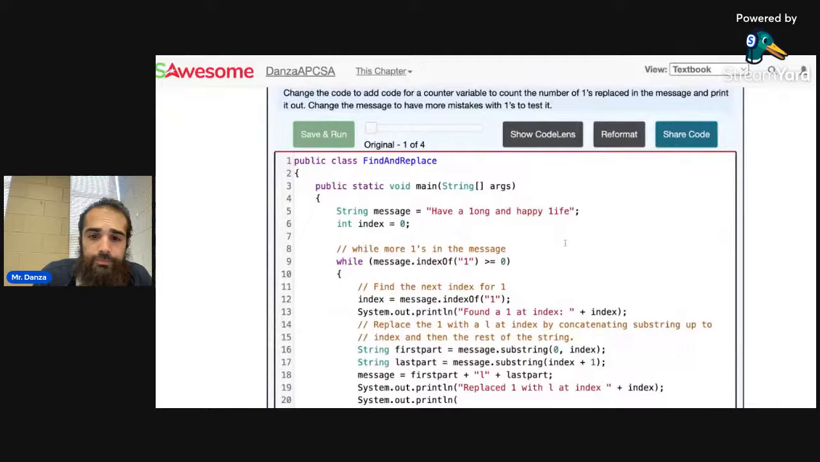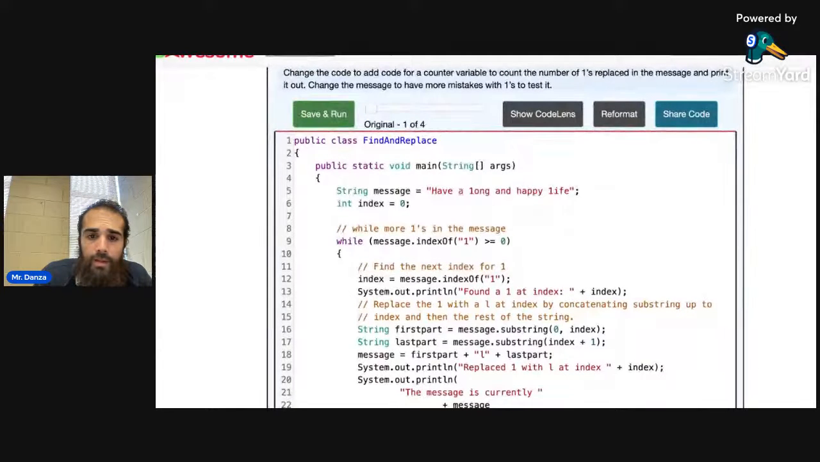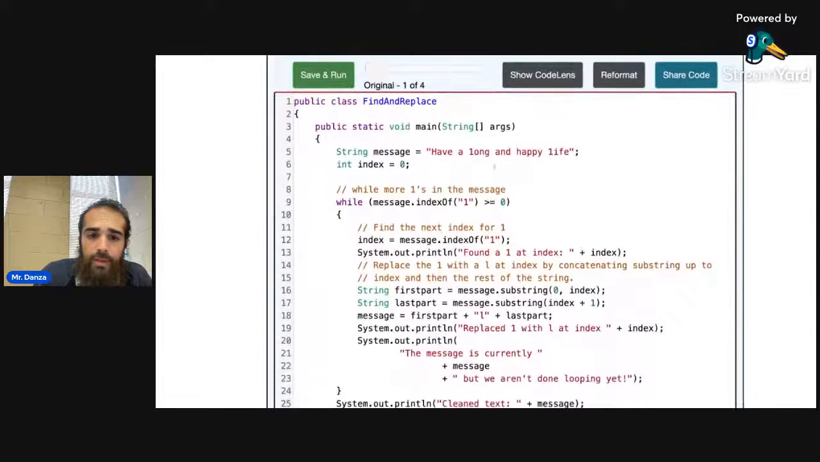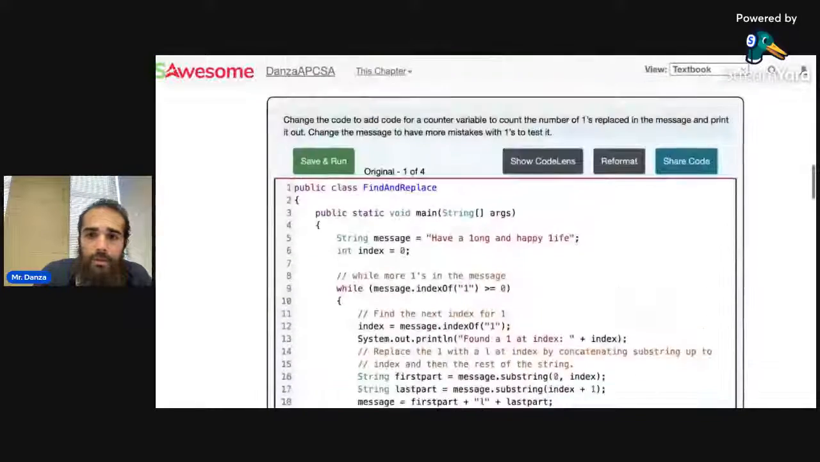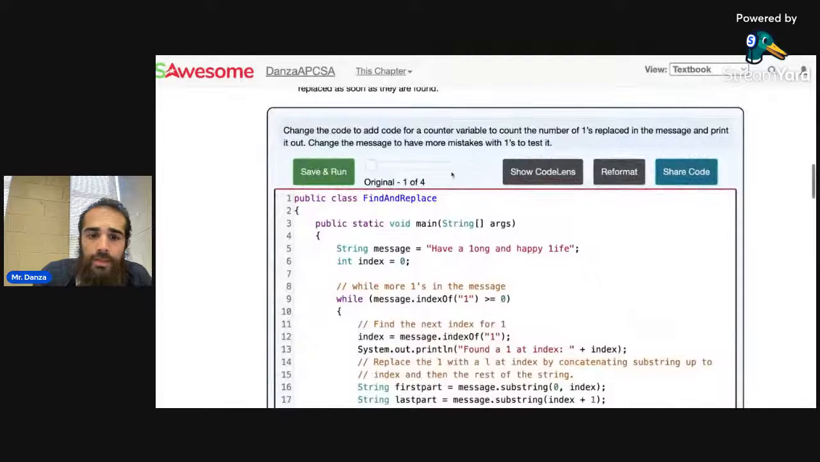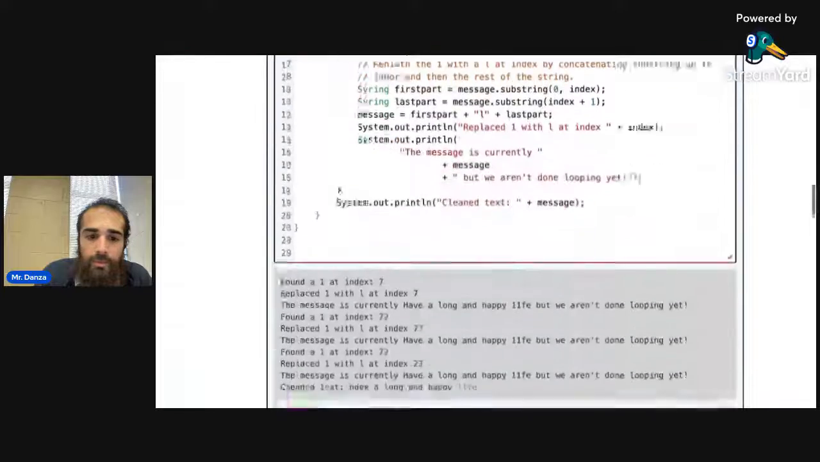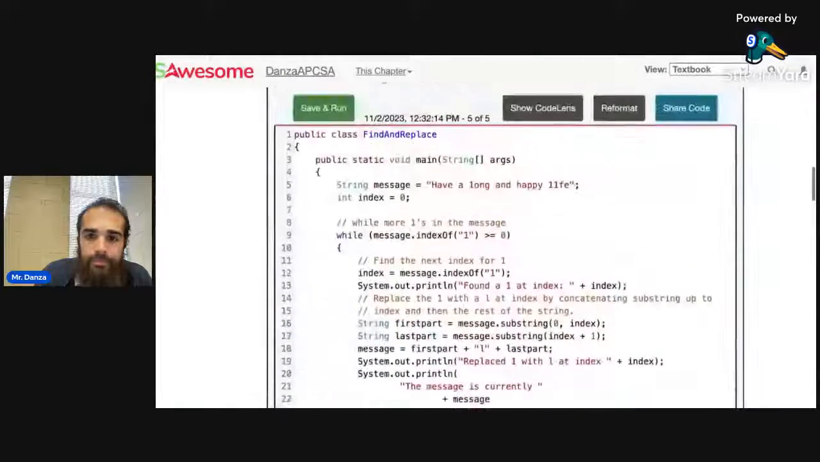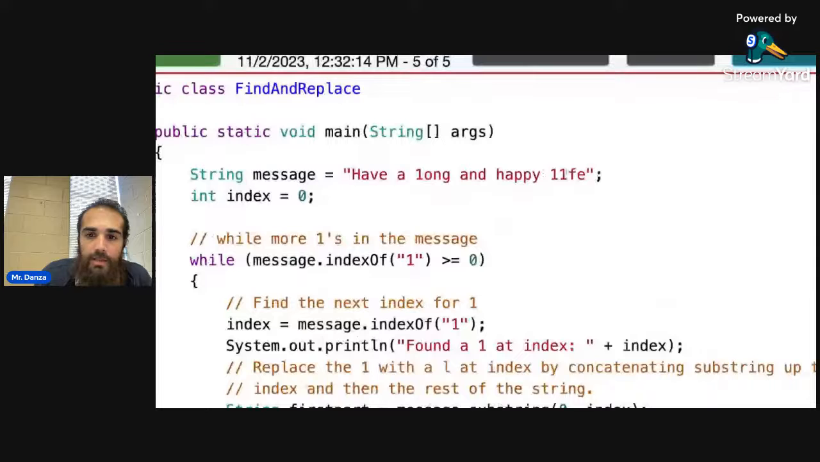Going to run it. Have a long and happy life. But there should be L's, not 1s, right? It says change the message to have more mistakes with 1s to test it. Have a long and happy, maybe I'll put 2 1s here. Is that what they wanted? Yeah. So they want me to mess up the string even more. So I put in a 1 for the I there.